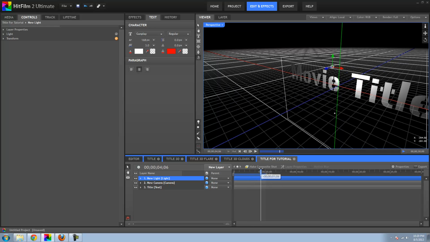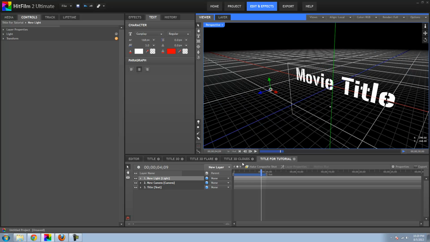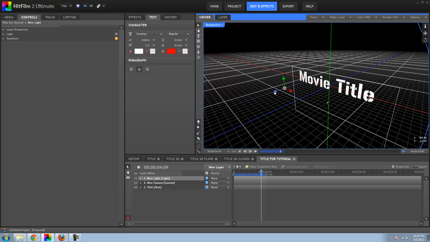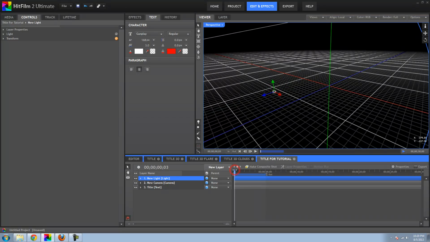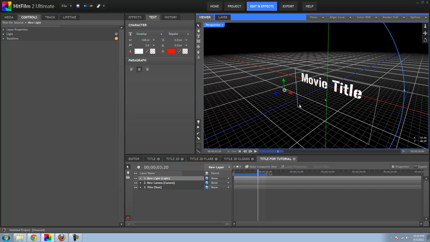So I'm going to move this light further down in Z space, or closer to the camera actually. Now the title is going to move past the light a little earlier. It's going to be illuminated, and it will be illuminated for the duration of the rest of its journey to the keyframe that we set up earlier.